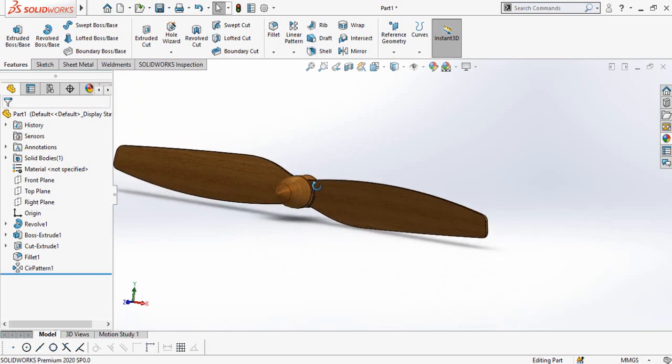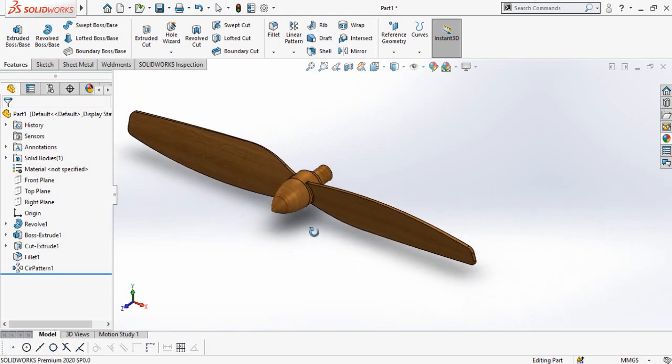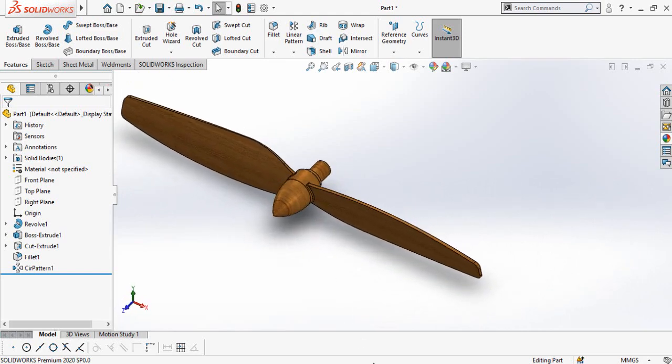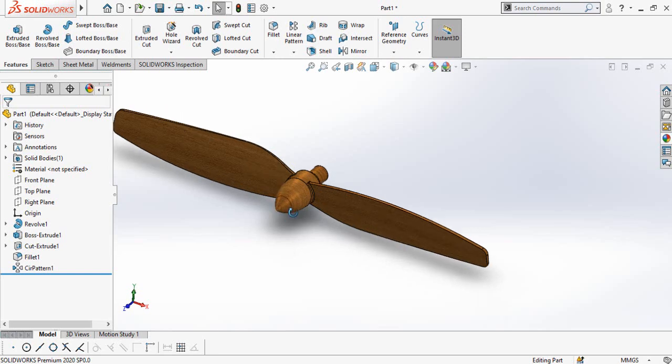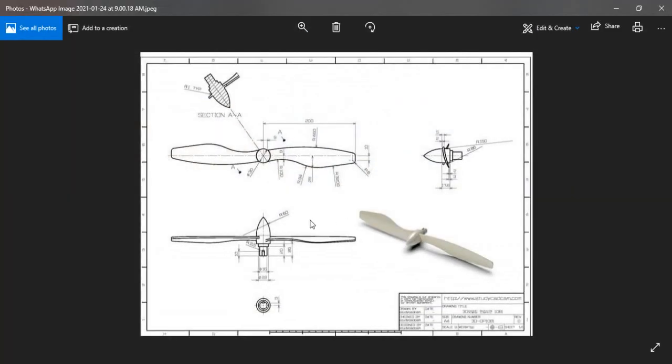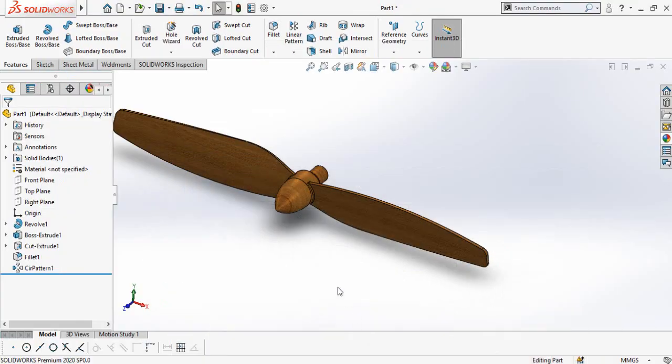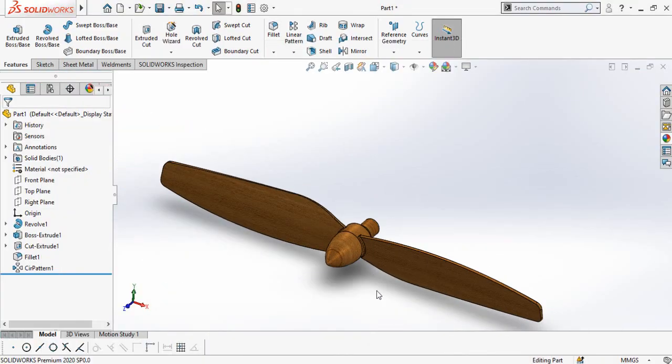My name is Usman Chaudhary and today in this video I will make this propeller in SolidWorks by using this drawing. And if you want to download this SolidWorks file or this drawing, I will leave the download link in the description of this video. So keep watching this video till end.